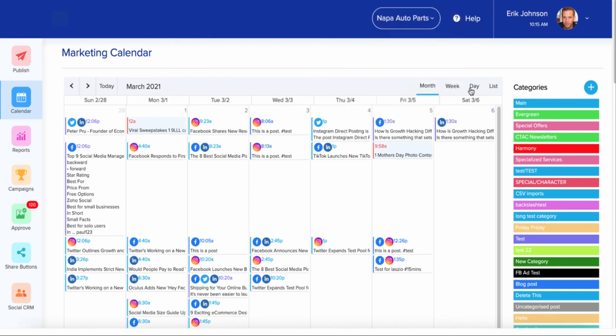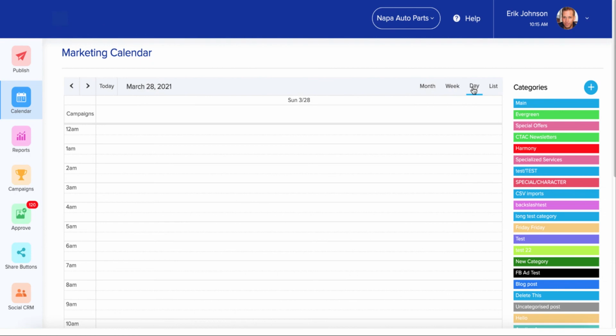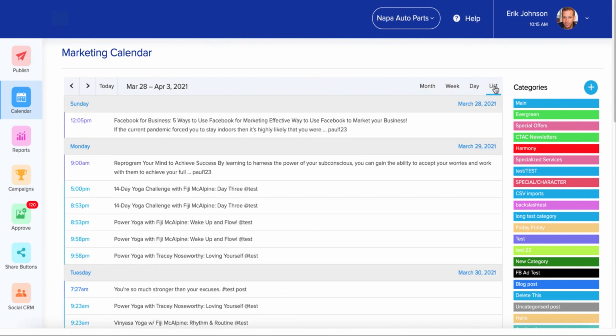You also have a daily view and you have a list view, which will show you all of your posts as lists. You can also manage your categories from this view right here, and you can add categories and even edit and remove them as needed. So hopefully you can find a way to use your marketing calendar to plan out your marketing campaigns and your social media campaigns.